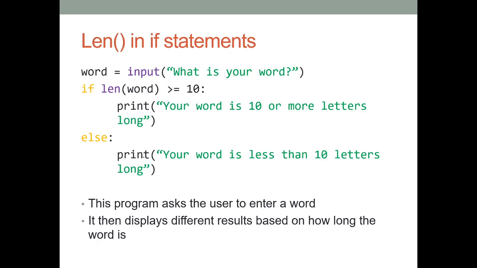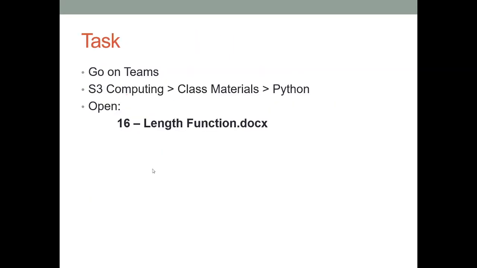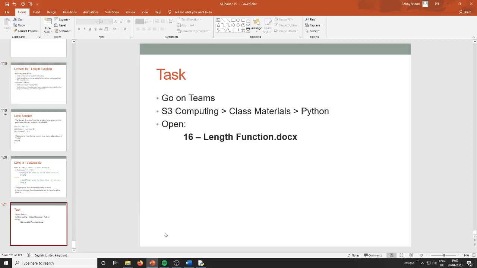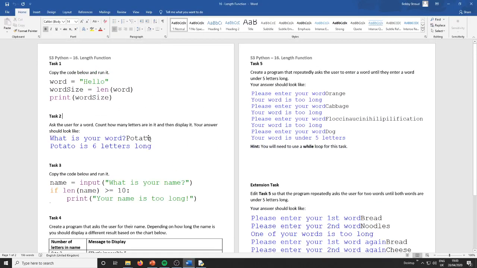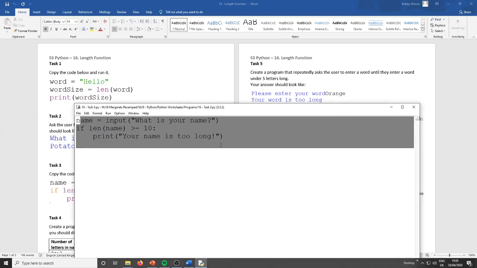It's a bit of a silly program if I'm being honest, but the whole point of this len bit is we get used to it now, so when we use something called arrays later, which are a bit difficult, you need to use len, you'll be used to it, and it will make that easier. So I'll just open up the worksheet because that's pretty much the PowerPoint. So first one, just copy it down. Second one, you've just got to change this word equals hello bit so you can enter it. I have this task open in another window. I'll just drag it over.